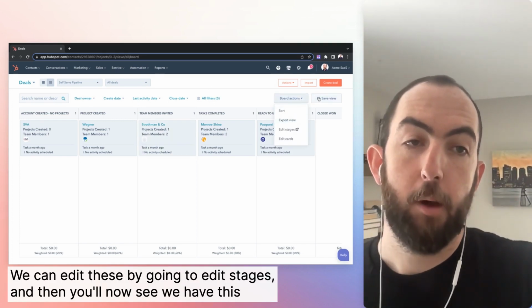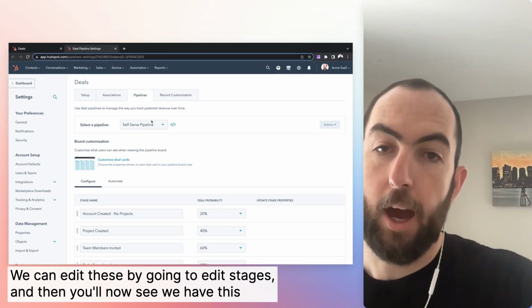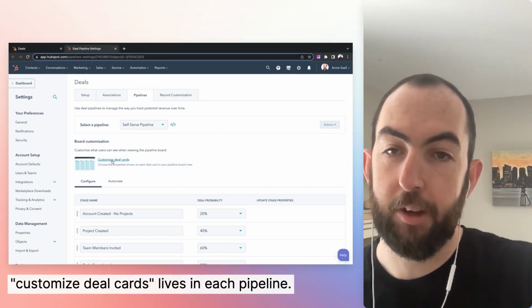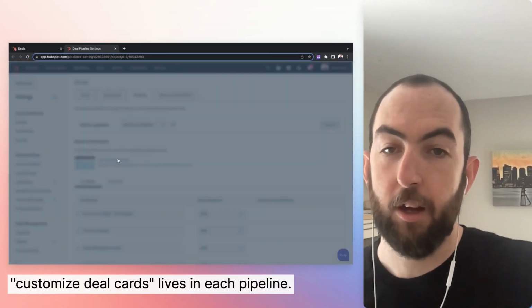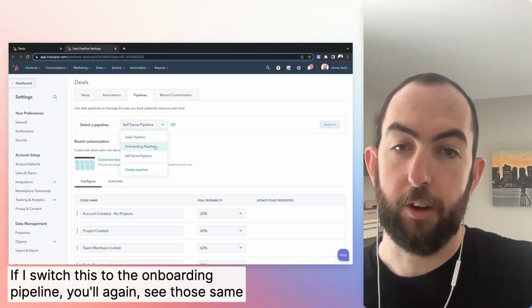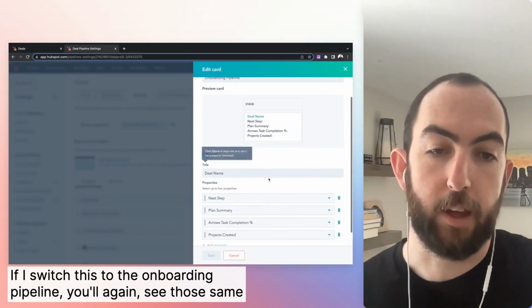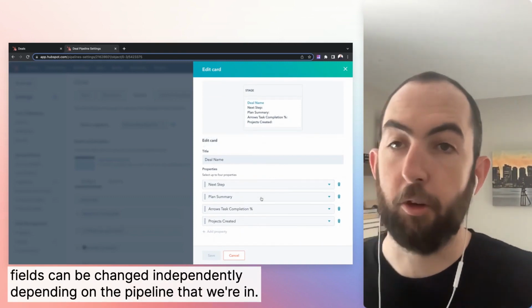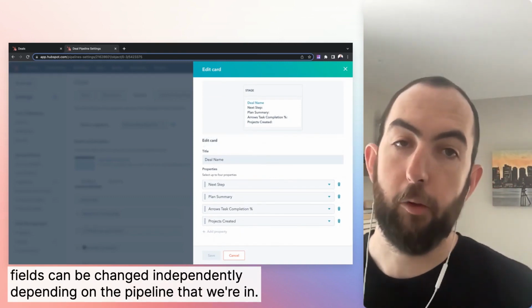We can edit these by going to edit stages. And then you'll now see we have this customized deal cards that lives in each pipeline. So I can click into this and I'll see for the self-serve pipeline, these are the fields. If I switch this to the onboarding pipeline, you'll again see those same fields can be changed independently depending on the pipeline that we're in.